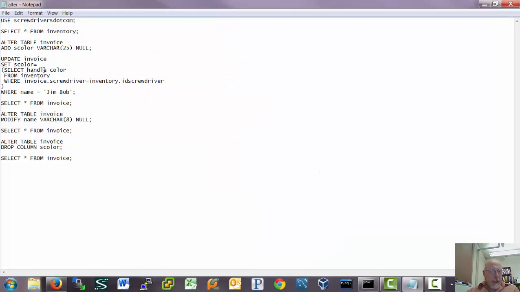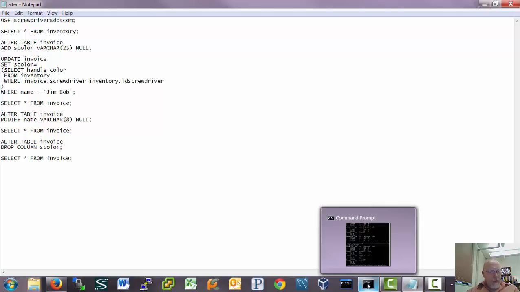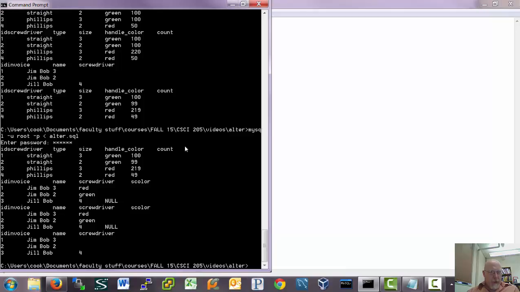So from inventory I'm getting the handle color, and what I want to do is to check to make sure that the invoice.screwdriver, that's the ID of the screwdriver, is equal to the inventory.id screwdriver. So remember that this is a foreign key in invoice. So I'm checking to see that those two are the same, and when I do that I'm going to update handle color, and I'm only going to do this for Jim Bob. So Jim Bob, I'm going to label all of his handle colors.